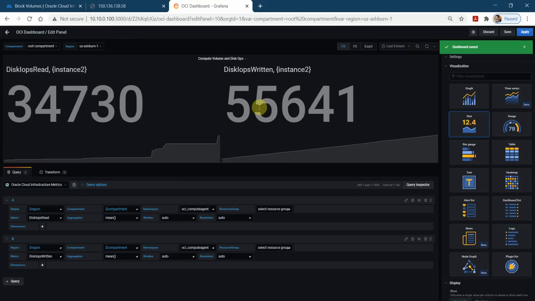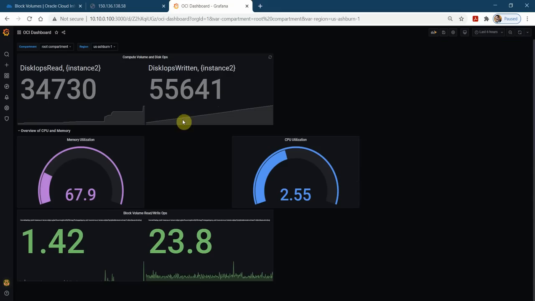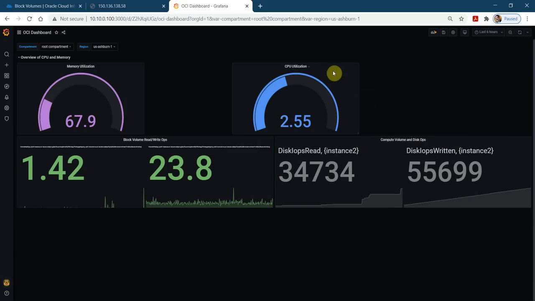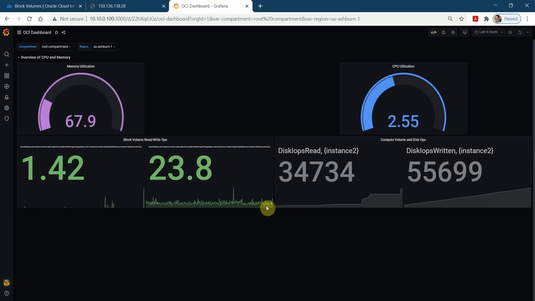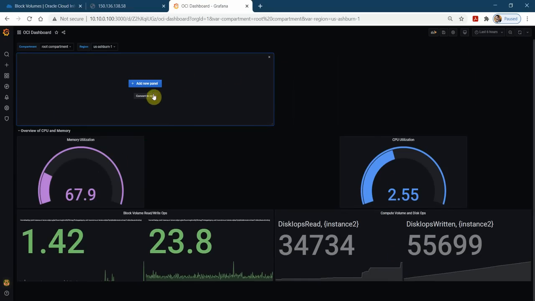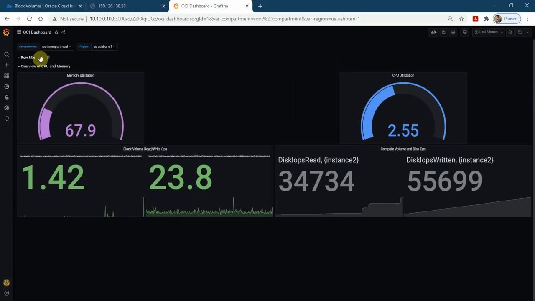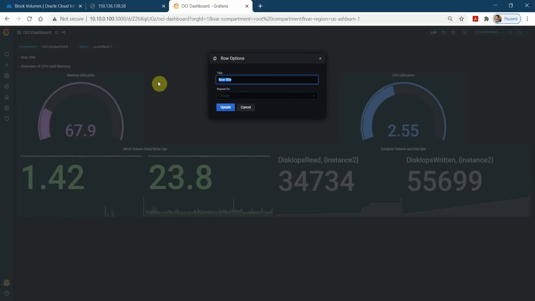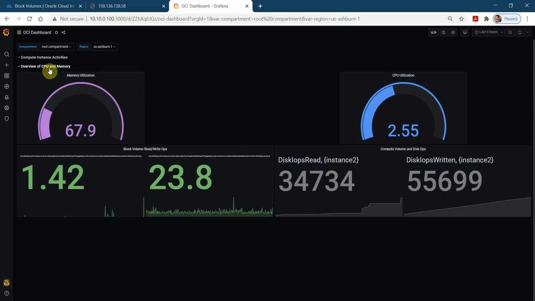Save and apply. So surface area, now I want to move it here so that I can analyze it. So we have created a few dashboards. This was overview of CPU and memory, and this is overview of instance. So let me create a row so that I can put them under the row. Let's change the row title, compute instance activity, and I can drag and drop these panels here.